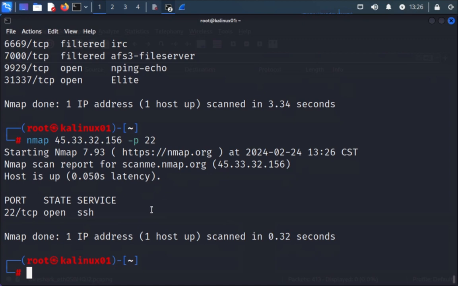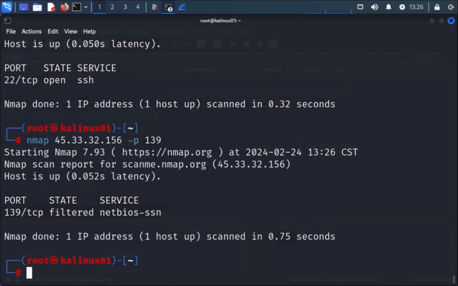By just giving that, it will give you a single result that port number 22 is open and the service is SSH. If I want to check whether port number 139 is open or not, it will tell us that the NetBIOS service is filtered, and only one scan is done here.